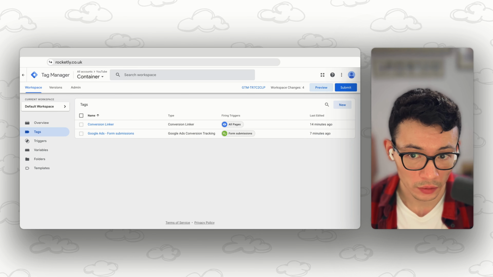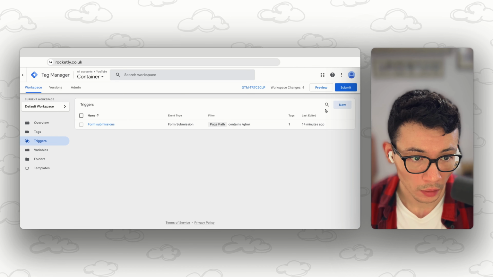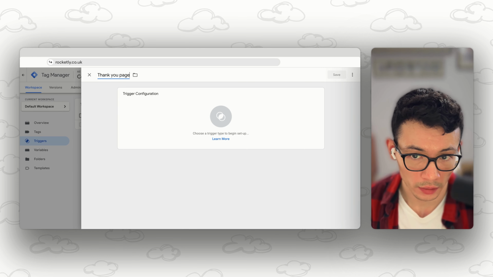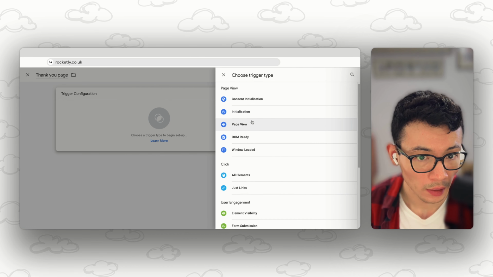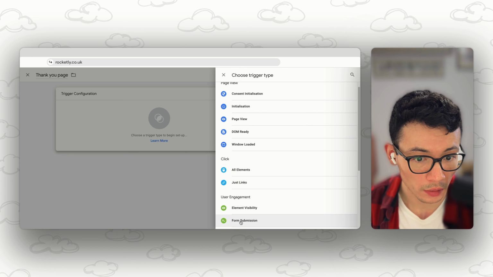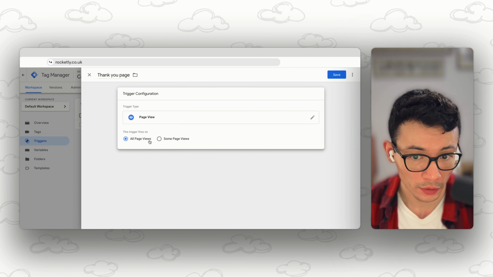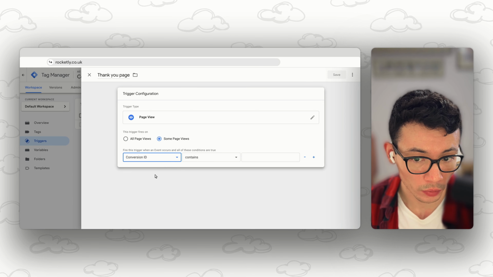So if we go back to Google Tag Manager, we will create a second trigger this time. So go to triggers, go to new, and we'll call this thank you page. Click on trigger configuration. And instead of doing the form submission trigger type, we will do page view instead. So click on this, and then instead of being on all page views, we only want to do it on some page views. Click on this drop down here, and we will do page path.